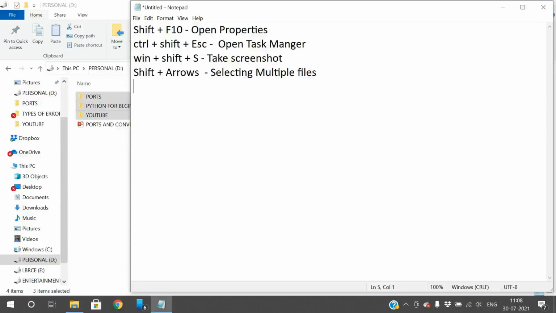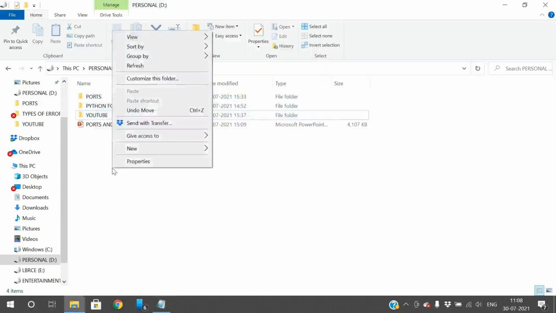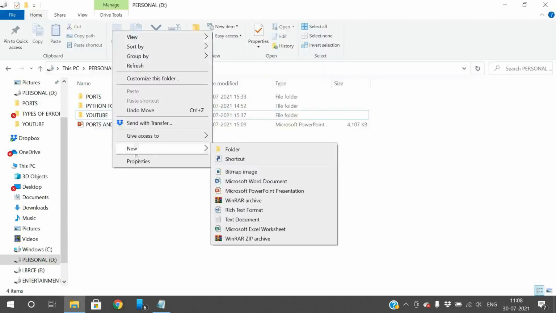And the next one, Control plus Shift plus capital N. Capital or smaller, it's the alphabet N. It will simply create a new folder. One way to create a new folder is to right click the mouse, and you can get the new option in the menu. You will find New, and you can create a folder.